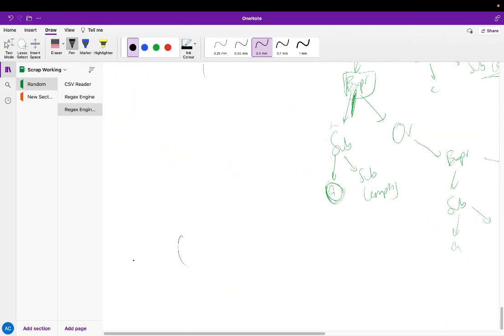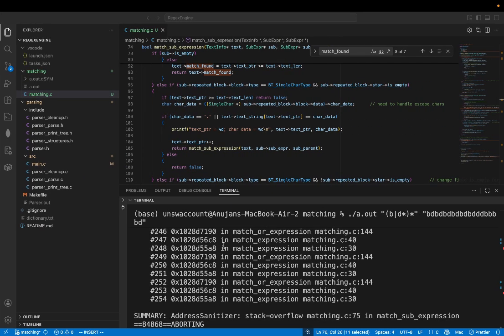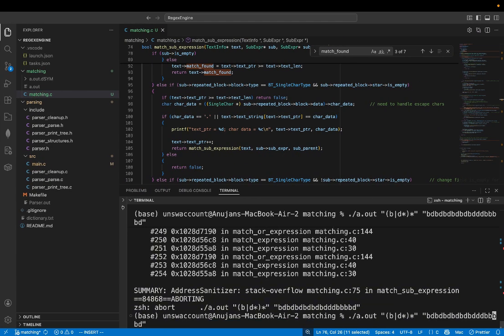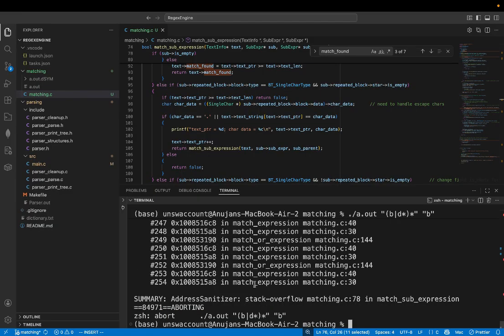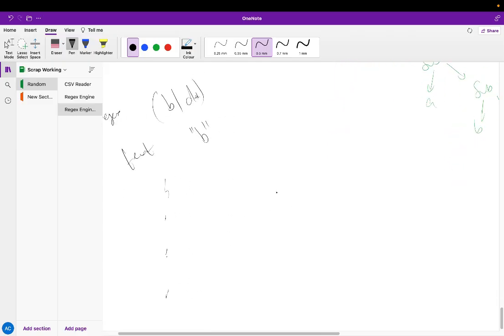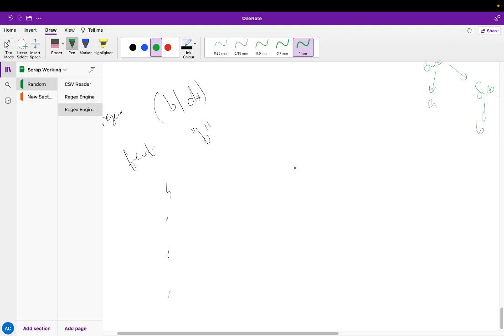So my regex is B, D star, and my text, just to clarify, is just B by itself, because that's the smallest thing that causes the error to occur. Right? So if we just begin by building the tree, take a pen. So we have the expression, we have the sub, we have the OR. Note that the OR here is empty. I forgot the star.